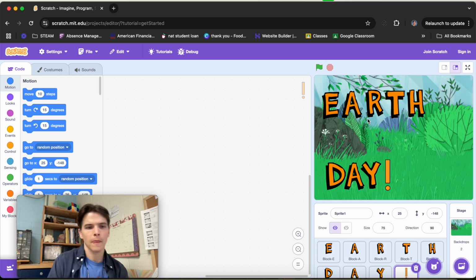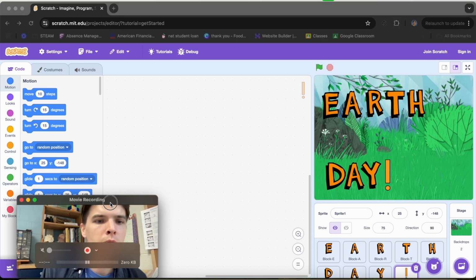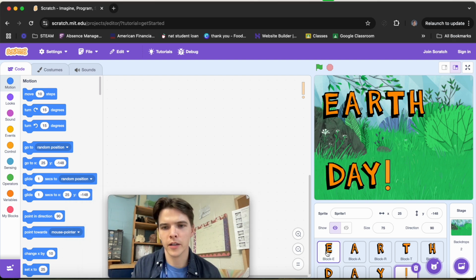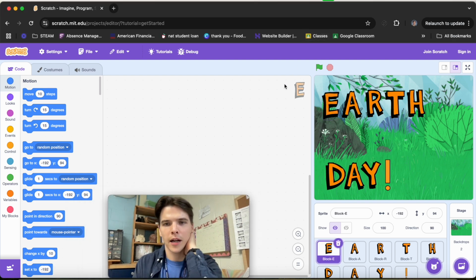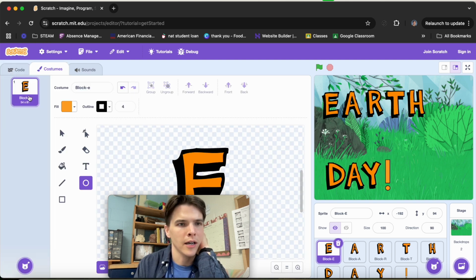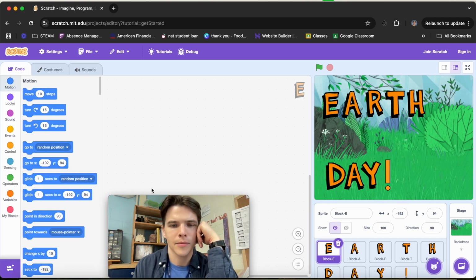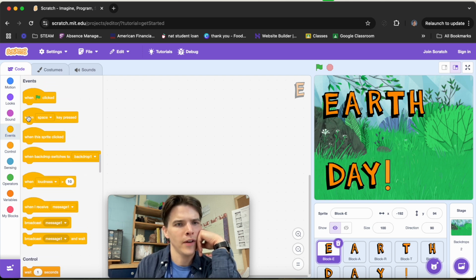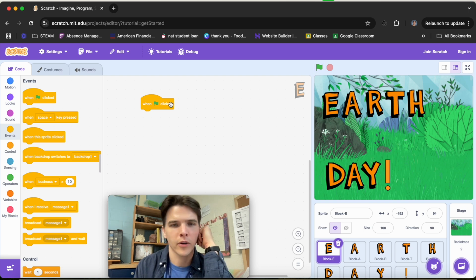So the final part that we're going to do is we're going to add some code. So if I click on E, you'll now see that I am going to have the ability to code E. I can change E's costume. I can change the colors. I can add sound. I'm going to add some code. So over here on Control, Events, I have this green flag. So when I click this green flag here, E will do whatever I tell it to.